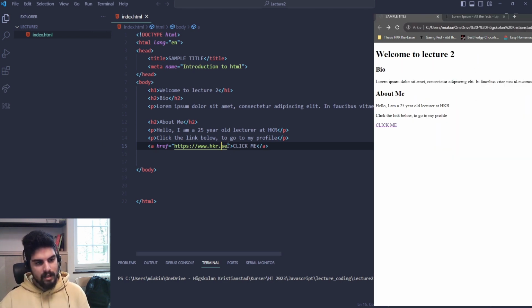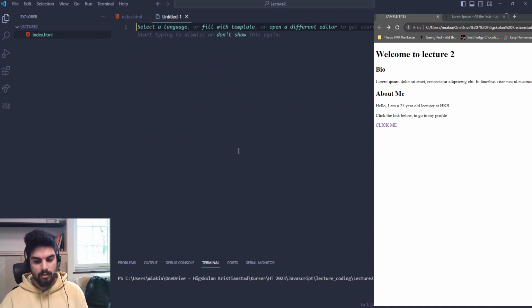But most of the time, when you have a link on a website, you don't want to link to a different website. You want to link to a different page on your website. And so how would we do that? Well, we would start off by creating another file. So each HTML file is a page in your website. Let's create a new file and let's save it.